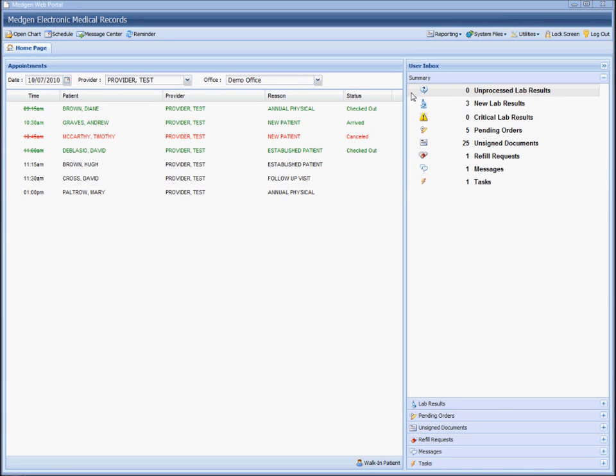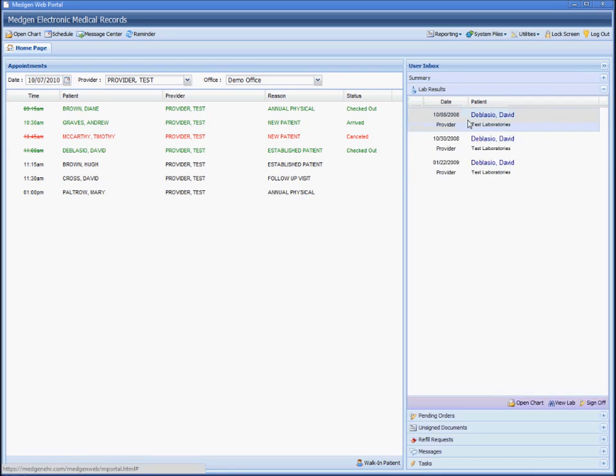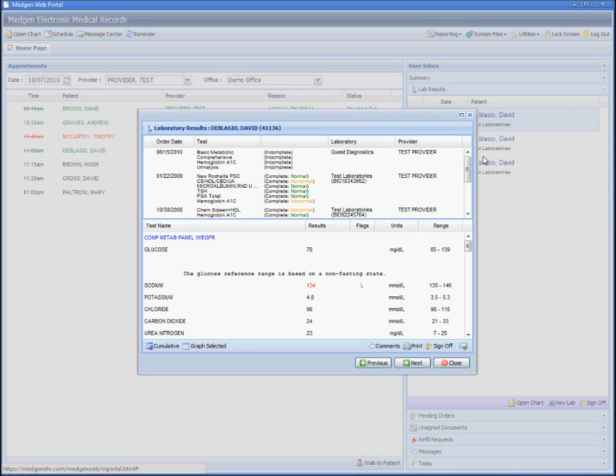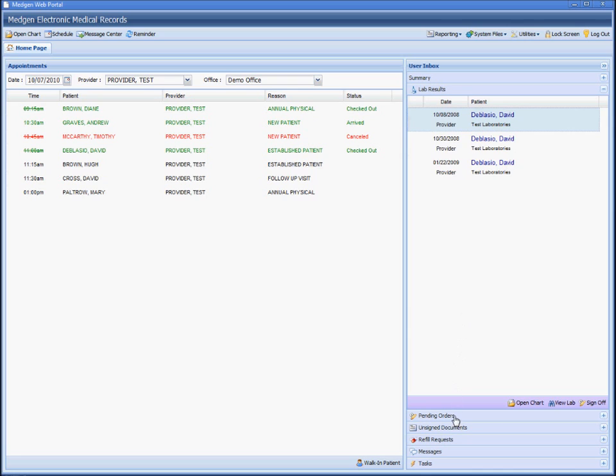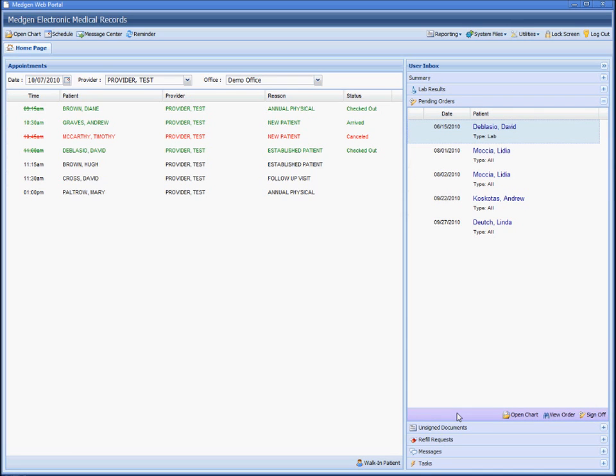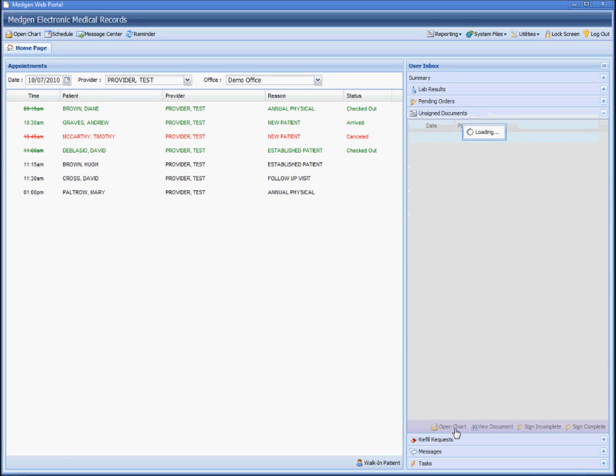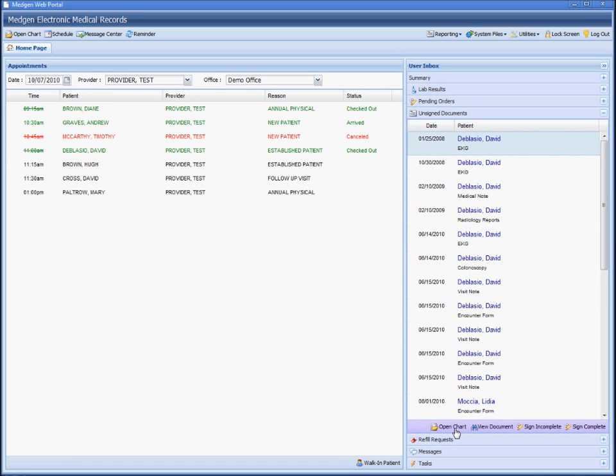On the right pane you will see your inbox. A summary window displays all items that need your attention. These are new lab results as well as abnormal or critical labs. Pending orders are lab, radiology, or other types of orders that are pending. Unsigned documents are encounter notes, progress notes, or scanned documents that are not signed as complete.